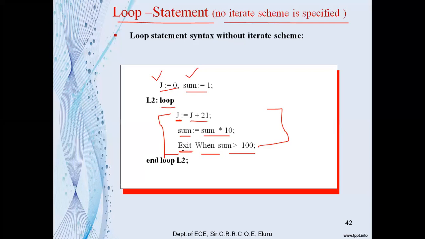So in the third form of the loop statement, which is the loop statement with no iteration scheme, to terminate the loop execution we use other actions like exit, next, or other statements that cause a jump out of the loop execution. Okay, do you understand this example of the loop statement with no iteration scheme? Please respond.